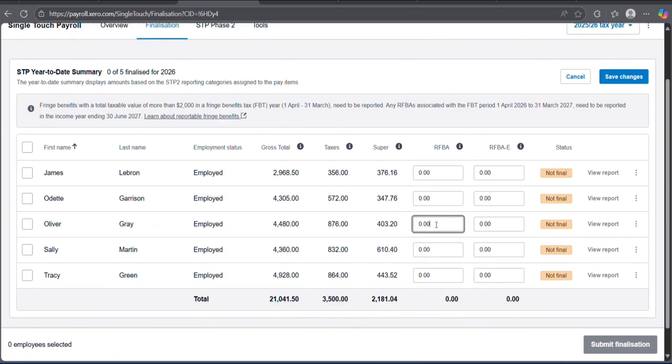And once you input all the benefits, the software can calculate the FBT liability automatically. Most platforms will apply the current FBT rate and even take into account any exemptions or thresholds. So this saves you from manually crunching numbers and worrying about errors.